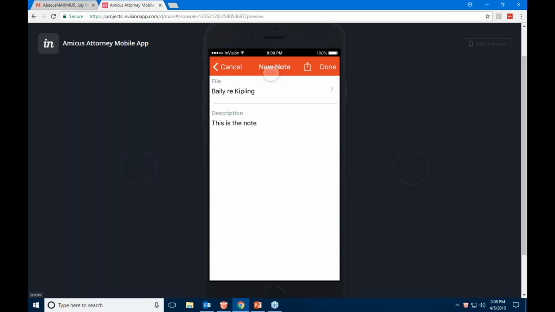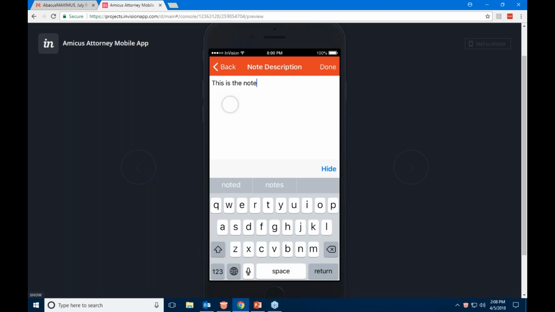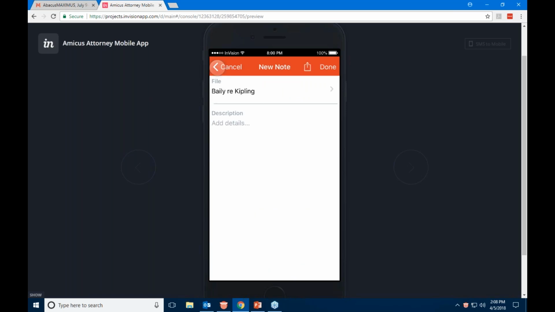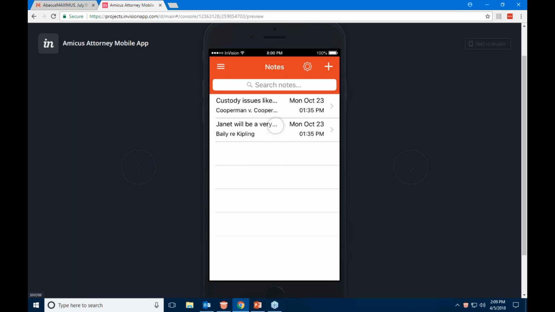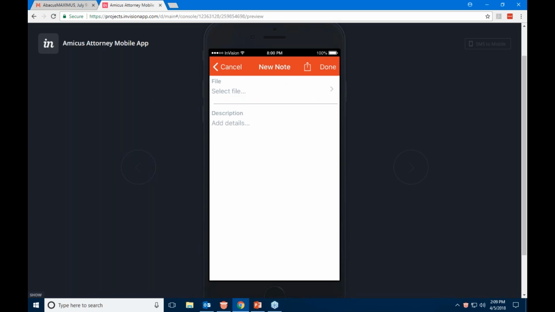And if I click on the note, I can review the note or make any changes to the note simply by clicking on the note. And here I can add more detail to this note, as well as review all notes simply by utilizing the search. And if I need to create a new note, I can certainly do so.